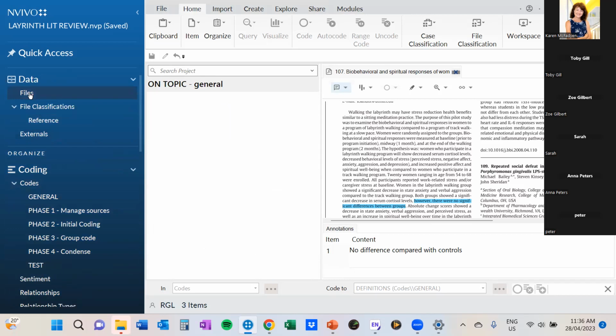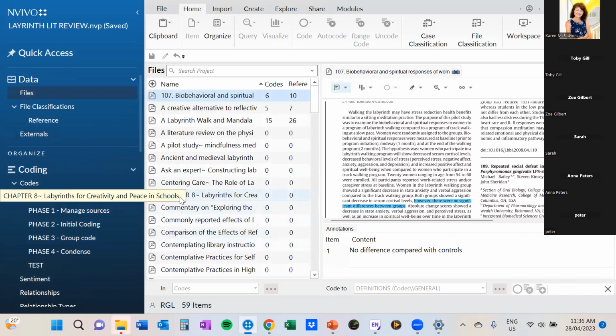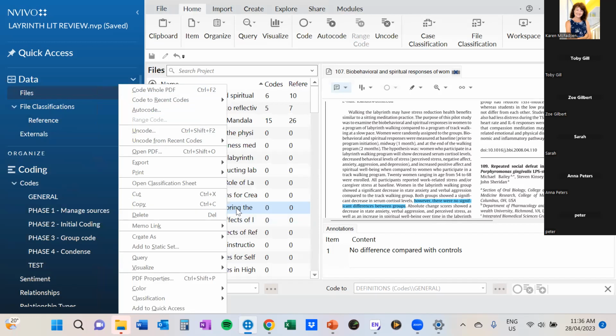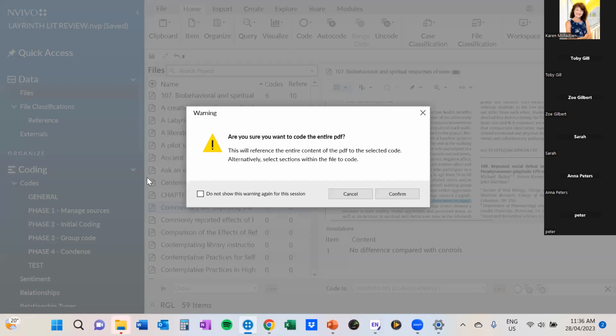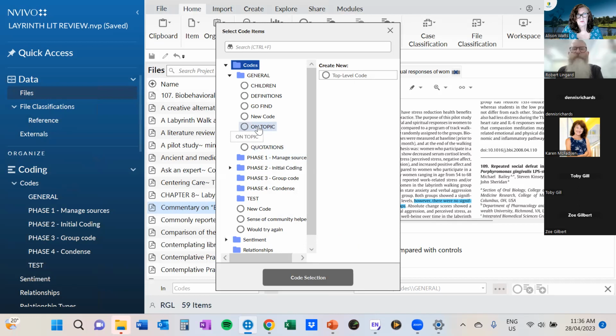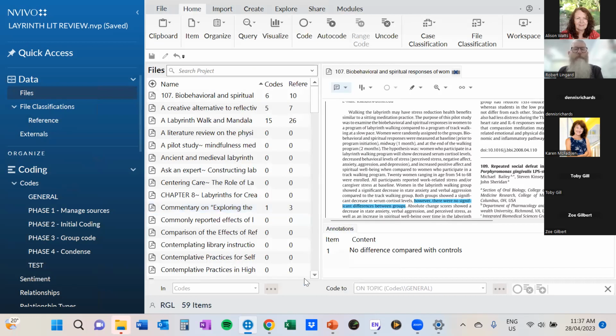Go back to my files. Here's one that I haven't done yet, a commentary. I am going to code the whole PDF. So I've right-clicked on the title of the file, code the whole PDF, and it's going to say, are you really sure you want to do this? I'm going to say yep. And I've got a code already made called on topic, so I click on that one because I set this one up earlier. Go down to the bottom, code selection on topic.